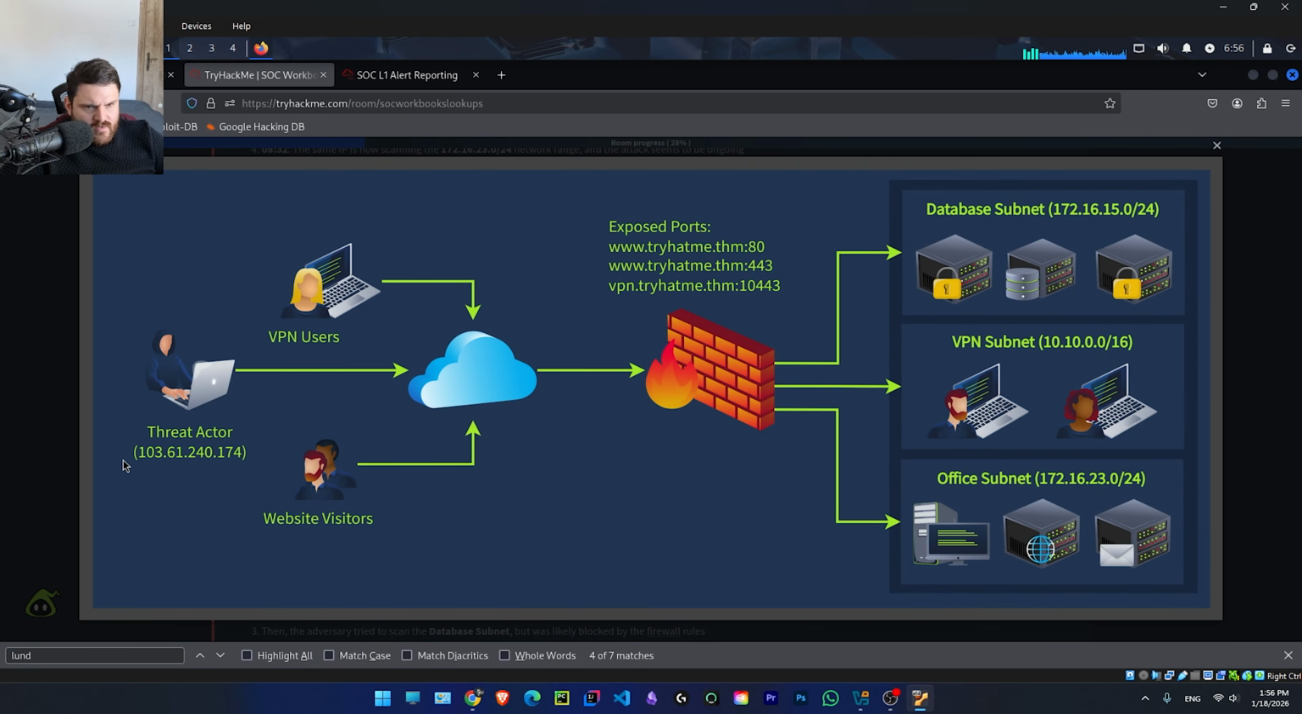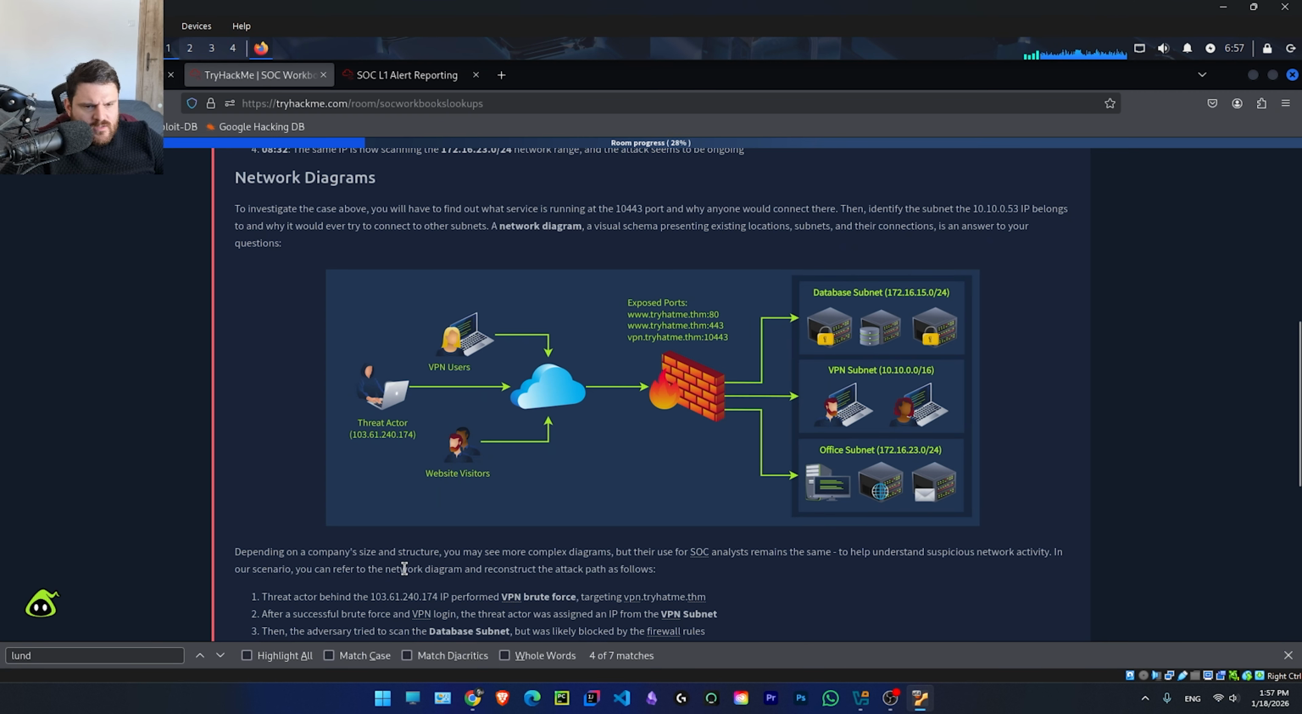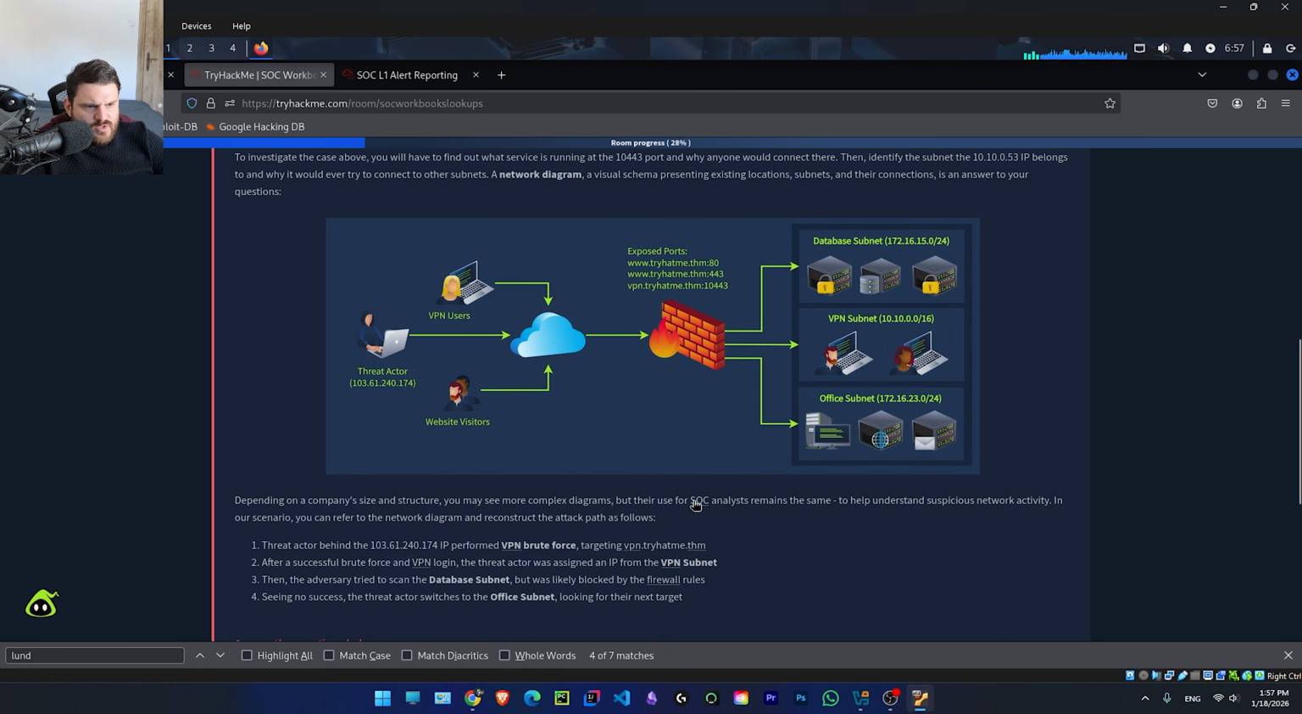Here we see the threat actor. It used the internet, bypassed the firewall, and then here we can see office subnets, VPN subnets, database subnets. Depending on the company size and structure, you may see more complex diagrams, but their use for SOC analysts remains the same: to help understand suspicious network activity.